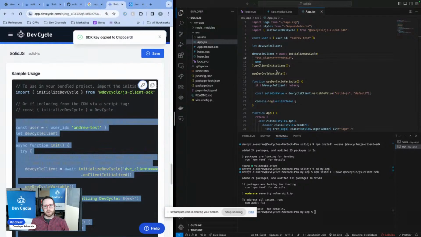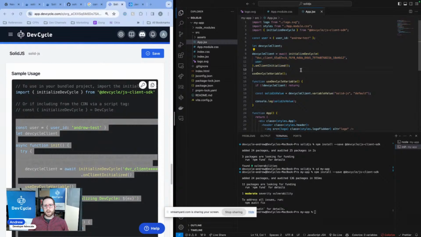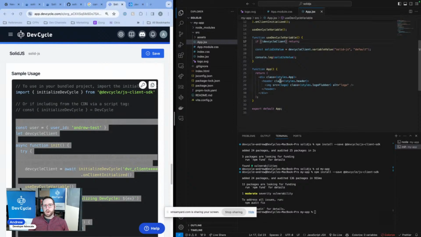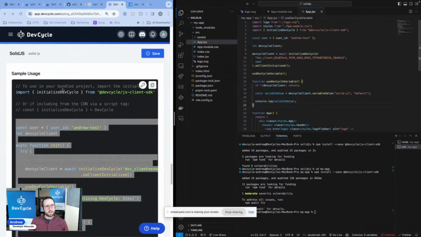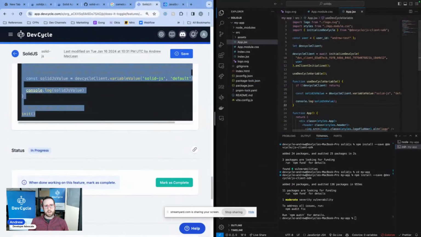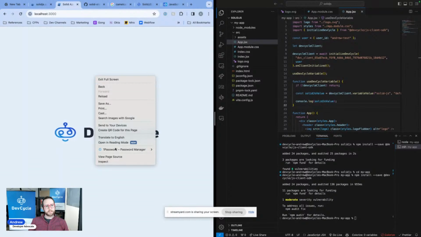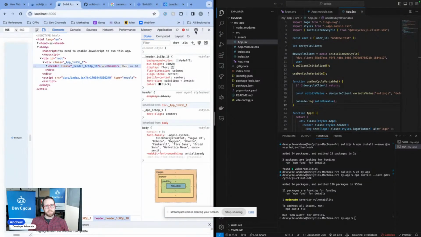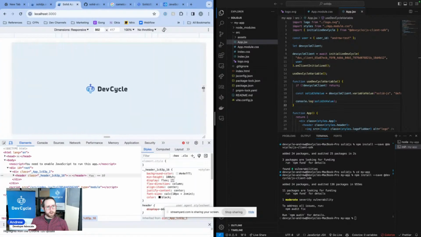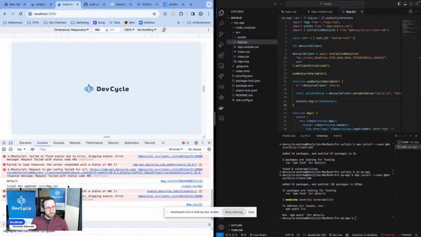Let's grab the key though. Okay, that's good. On client initialized. Wait, yes. Run this. Function, use DevCycle. Let's see what happens here. Let's see what's in our console. Let's make this a little bit smaller. Can we? There we go. I'm going to get my console to the bottom. There we go. All right, and make that wider. So let's take a look at our console.